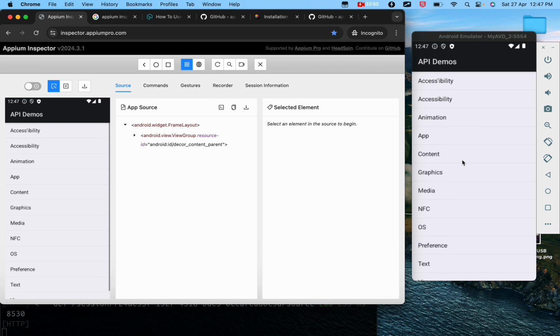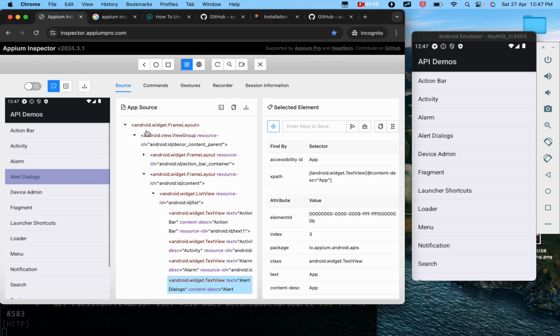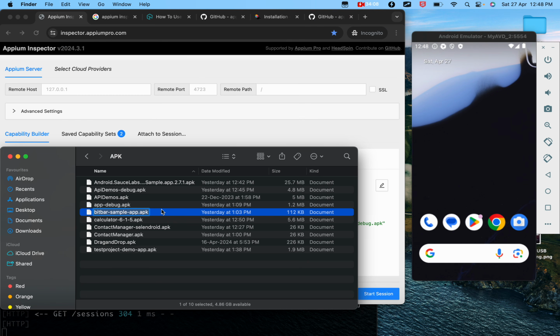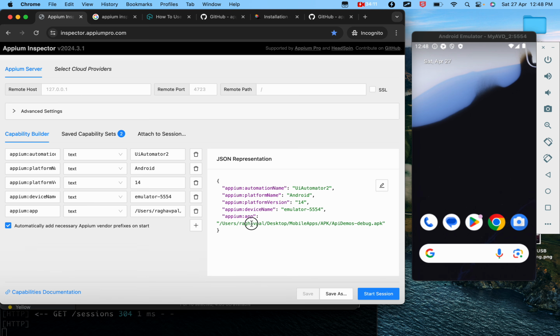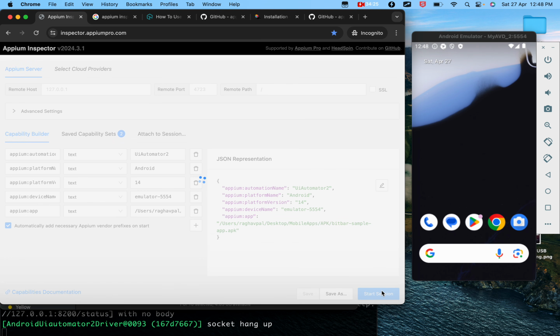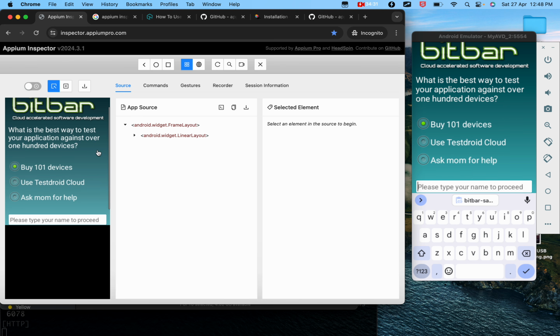And yes, on the emulator we have got the application here, and then here also we have got it on the Appium Inspector. I can now quit the session or close it from here, and let us use a different APK file and try from here. This is what I will use. I will click on edit here and change it, save it, start the session again. So you can see this time we have a new application.